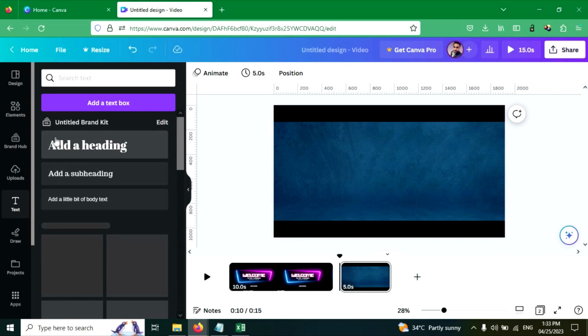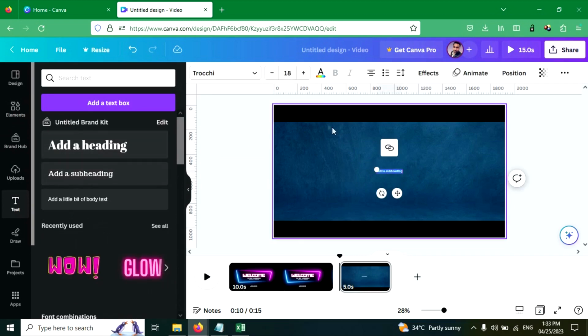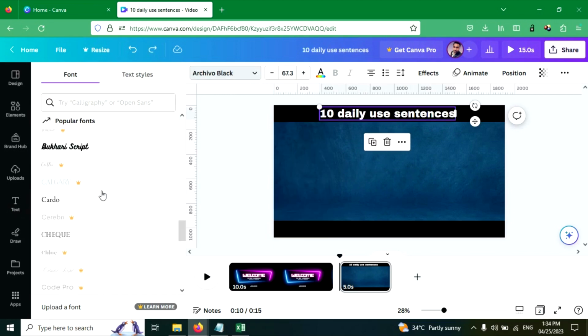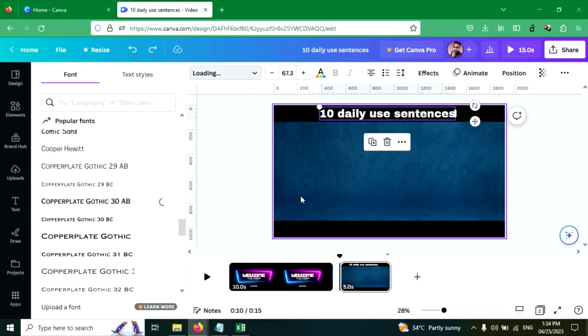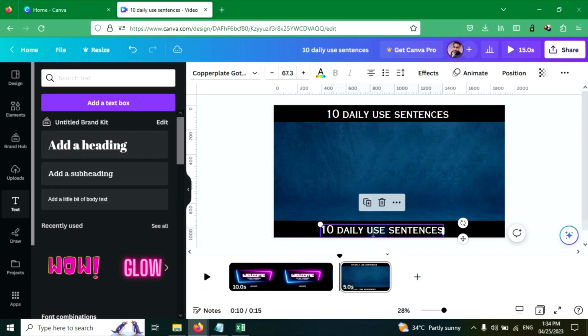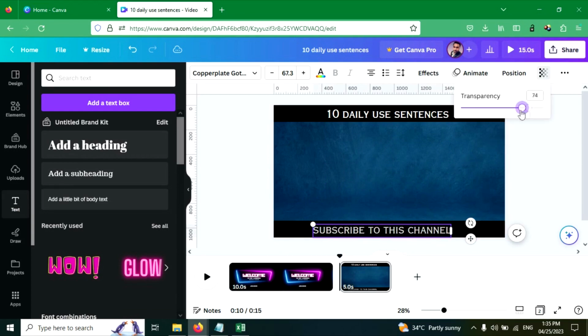Now I am going to add text on this bar. Click on text tab and resize this. Ten daily use sentences. Change the font. This one. Press Ctrl plus D to duplicate and change the text. You can reduce the transparency of this text.